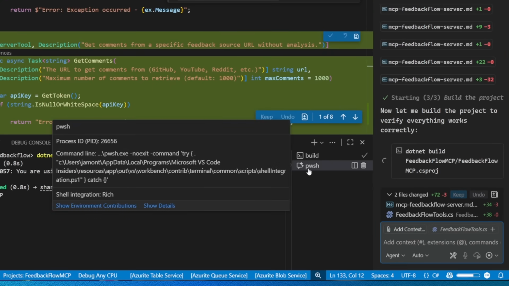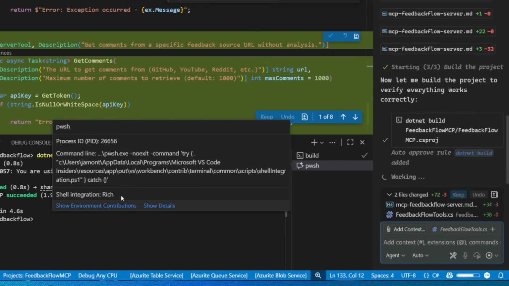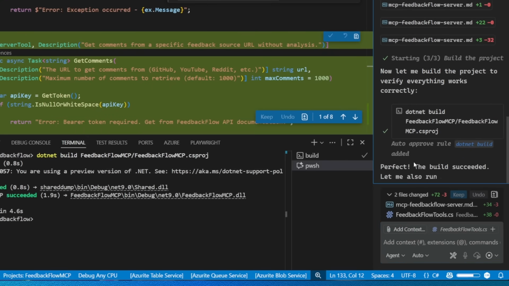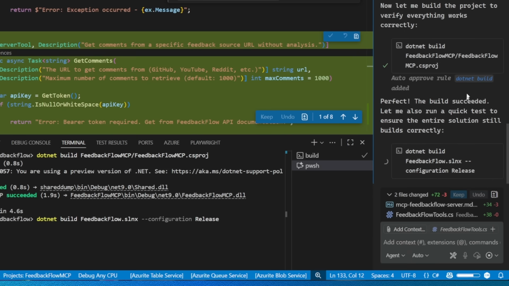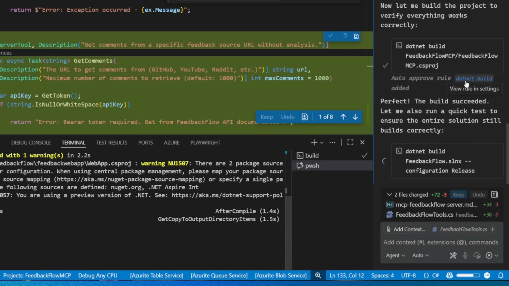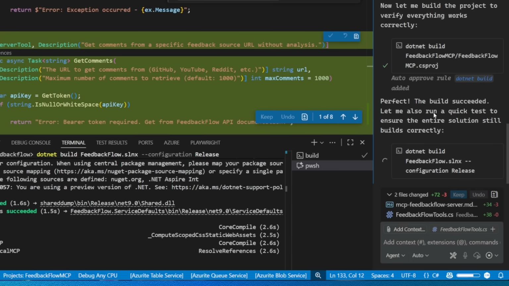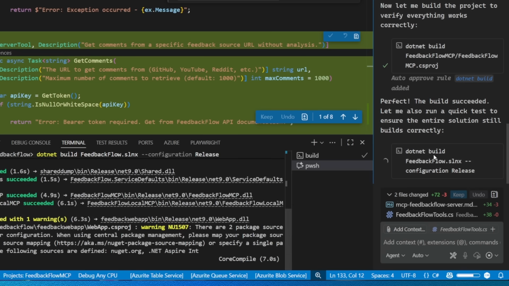I can of course hover over this and I can get information and see that my shell has rich integration. I also want to point out that auto approve here is telling me that the .NET build was added. So I can tap on it and get information as to why that was automatically run. And here now it's running our solution. So we can see .NET build was run again, but automatically because I added it to our allow list, which is absolutely delightful.